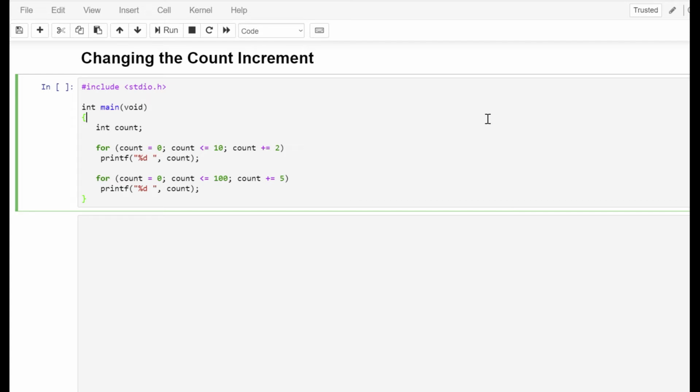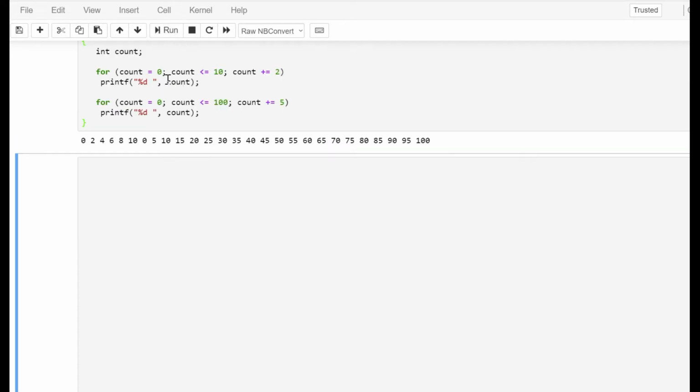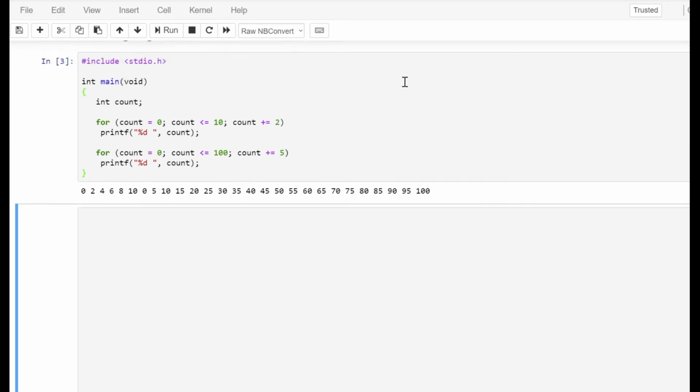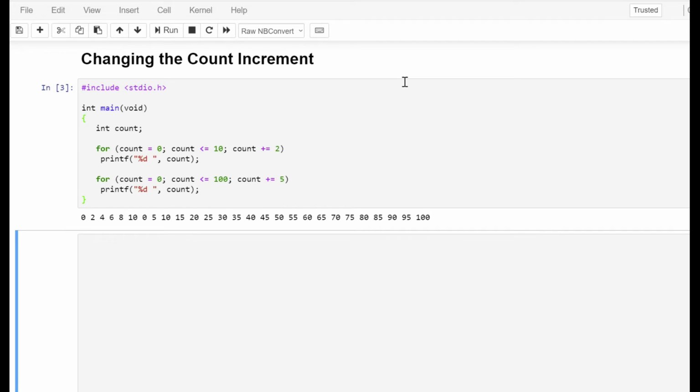In our second for loop, we're doing something similar. We're looking at count equals 0 to count less than or equal to 100. But with each increment, we're incrementing by 5. Let's go ahead and run this program. And sure enough, we see our 0 through 10, and then we see our 0, 5, 10, 15 as we're doing our increments. So as you work with a for loop, you're not constrained to just incrementing or decrementing by 1. You can do whatever increment expression you need.